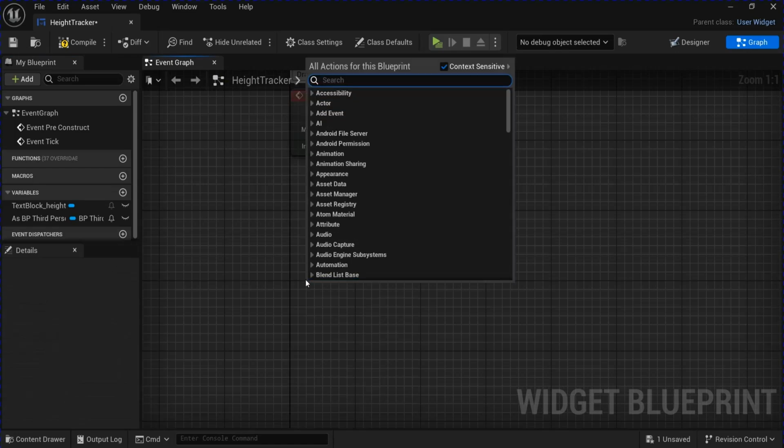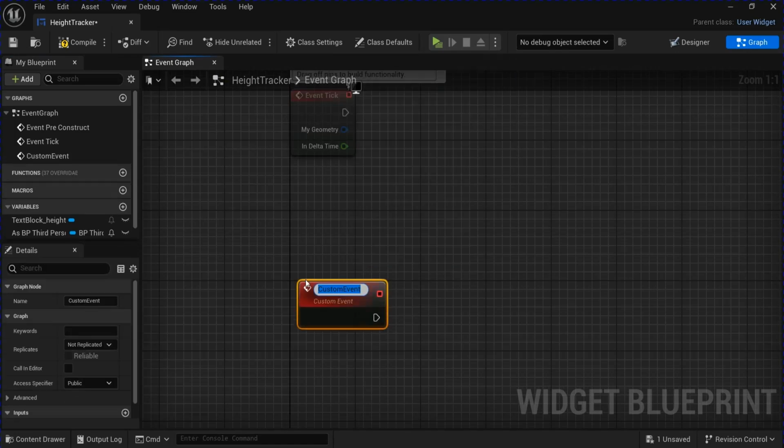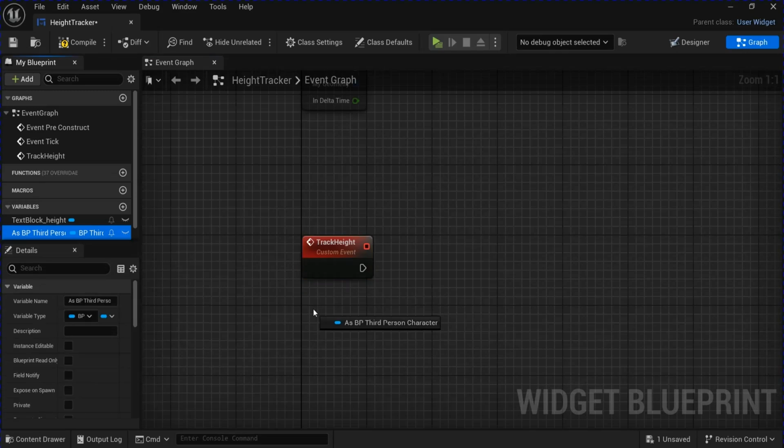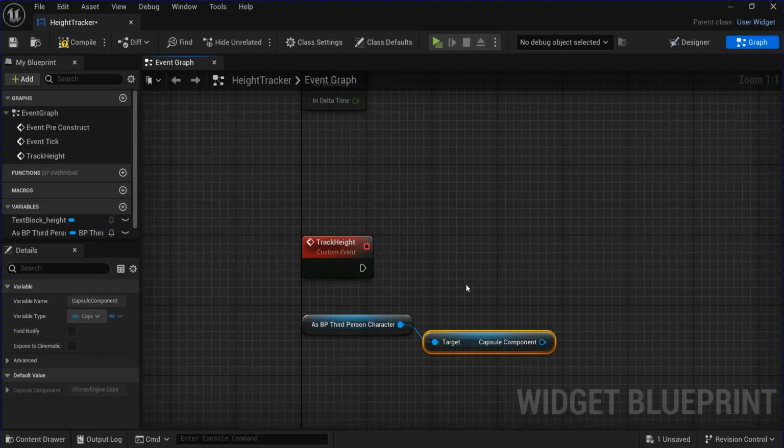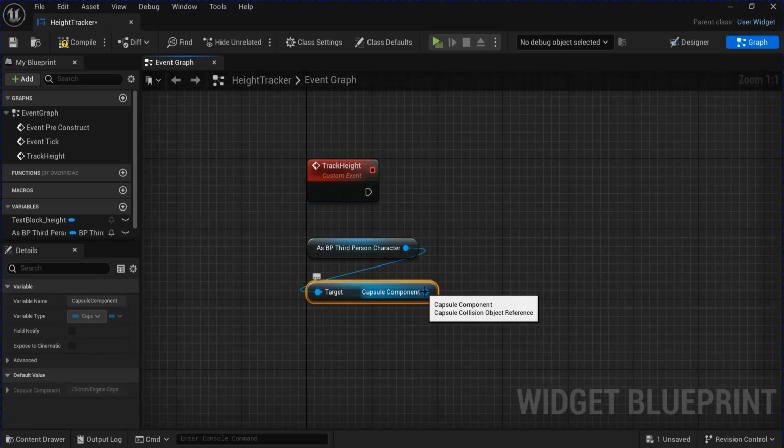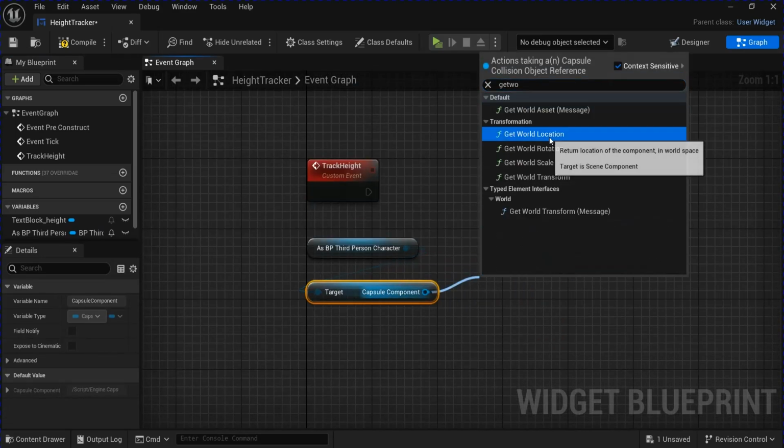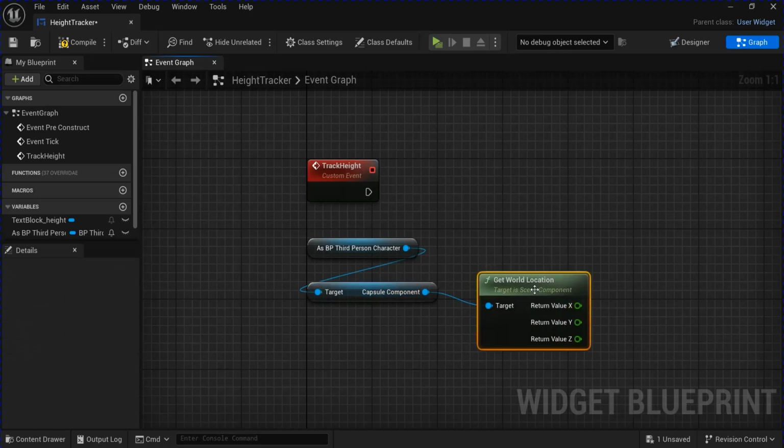Then you want to come down here and make a custom event. I'm going to name mine track height. Get your character. Get the capsule component. Then get the world location. Right click and split the pin.